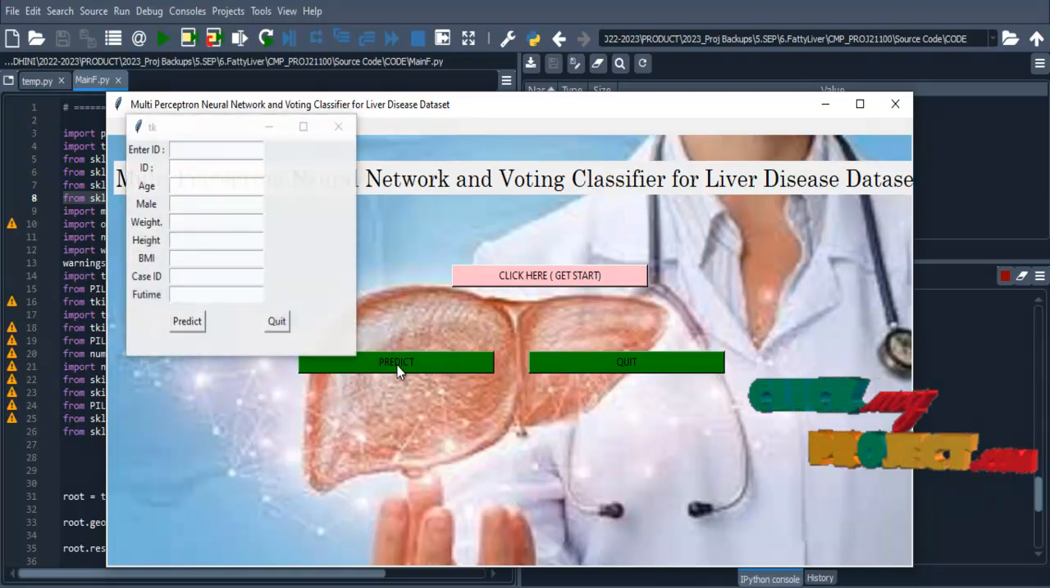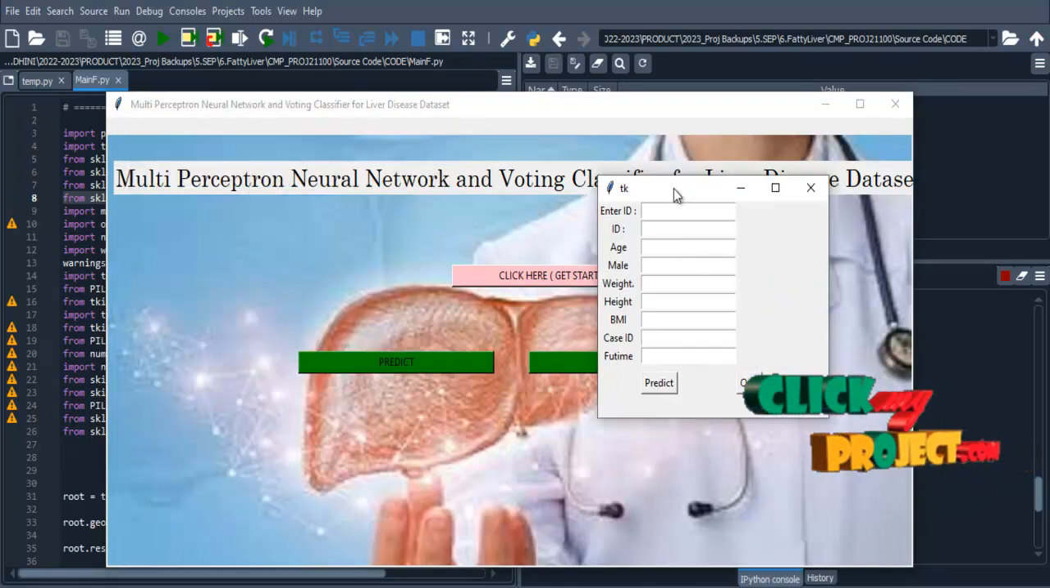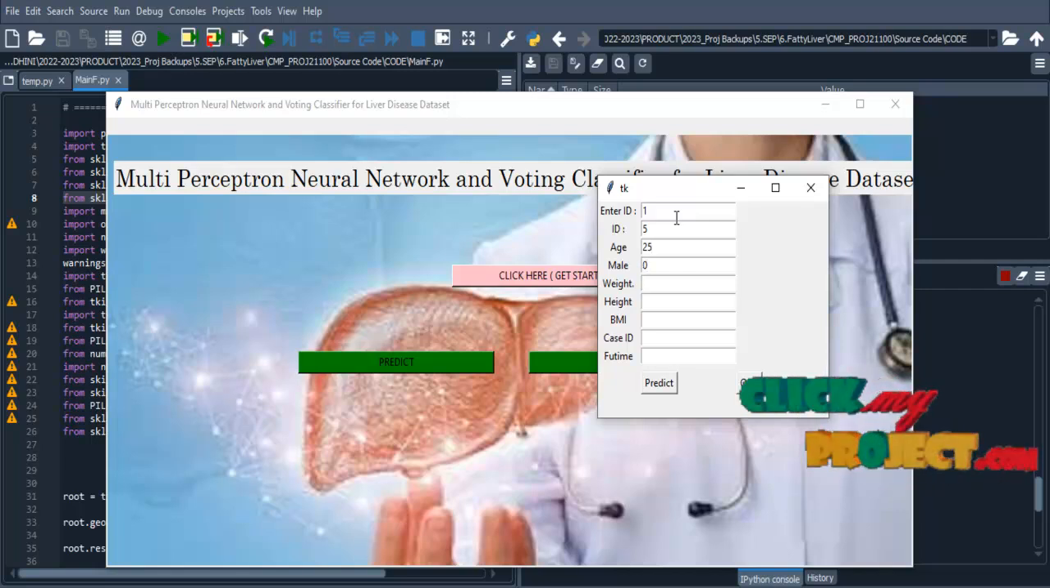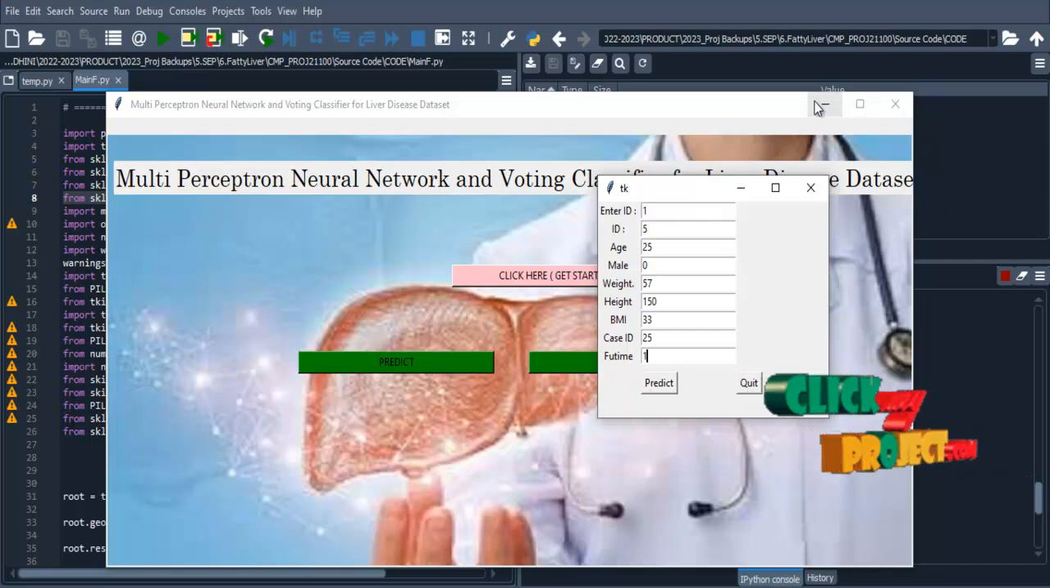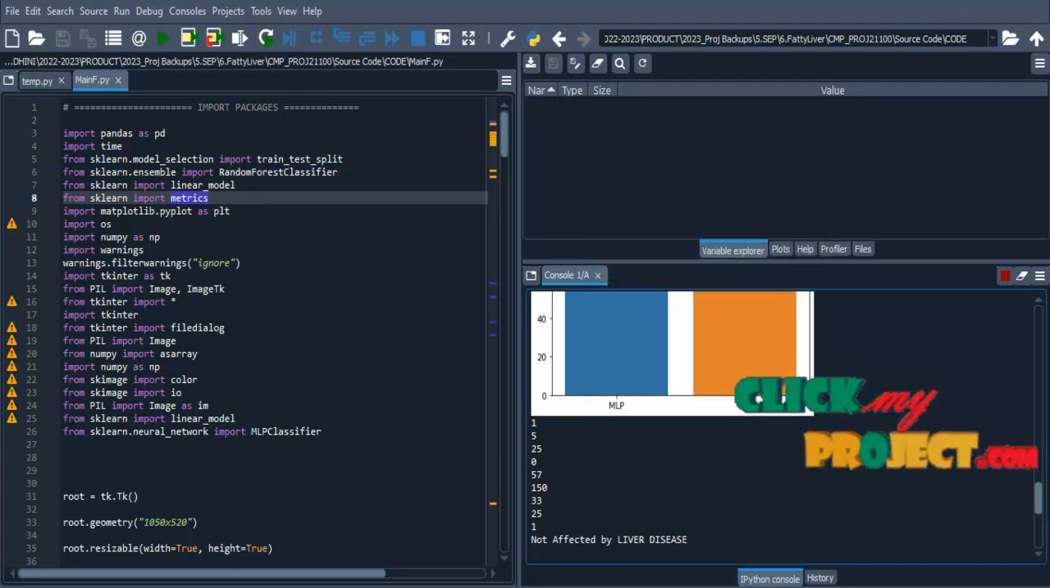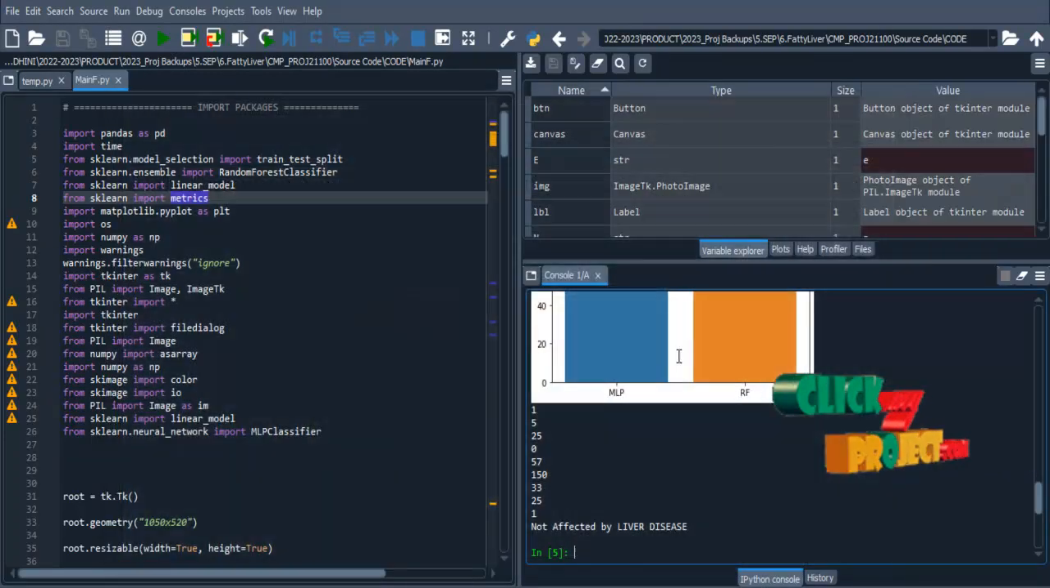Then click on predict and enter values. I just entered the details. Click the predict button. The result is not affected by liver disease. Just quit. This is the output of our project. Thank you.